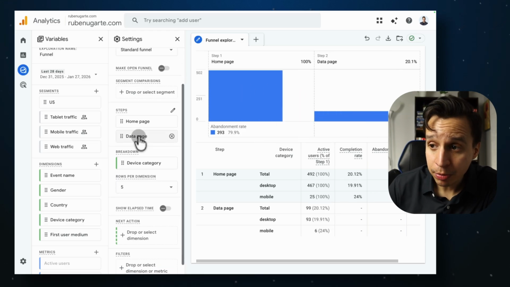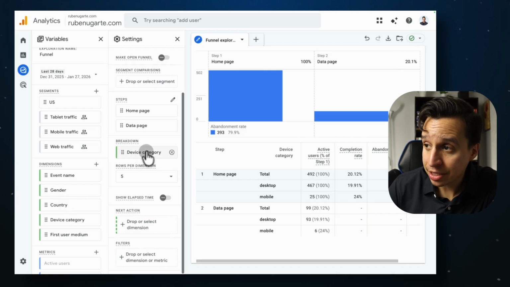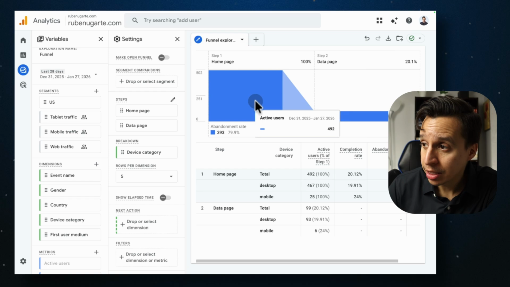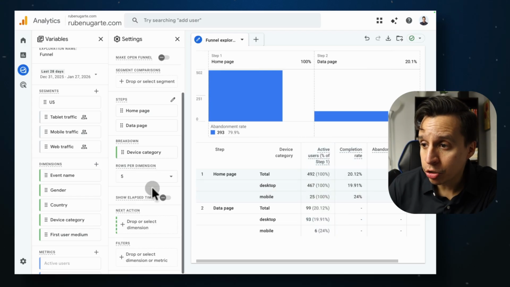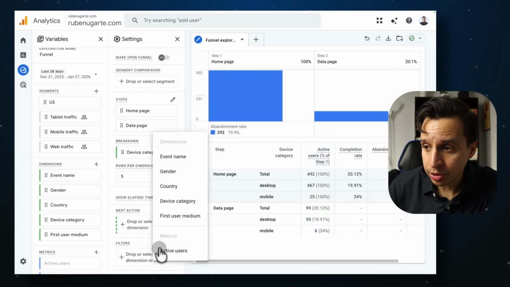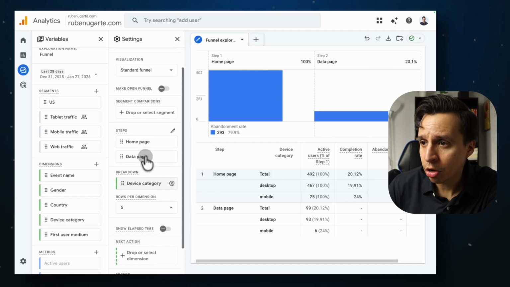Then we can do breakdowns by the dimensions we pre-selected. So here we're doing a breakdown by device category. So we're breaking down step 1 and step 2 by the device category, and we can see the data here in the table. And then down here, we could do a filter, again, based on the dimensions we selected, or perhaps the metrics.